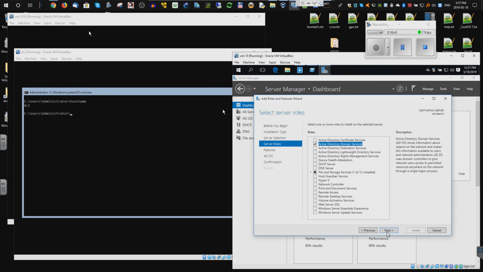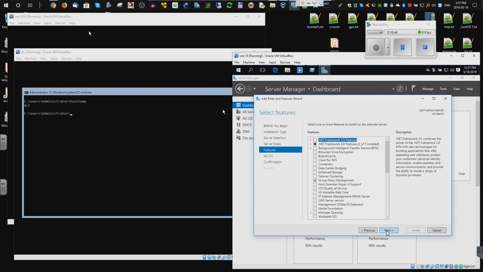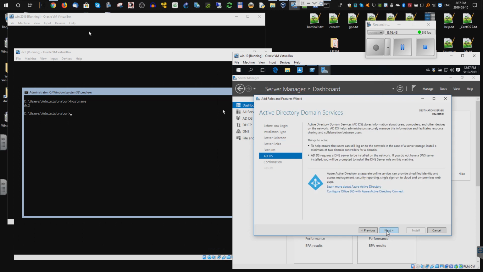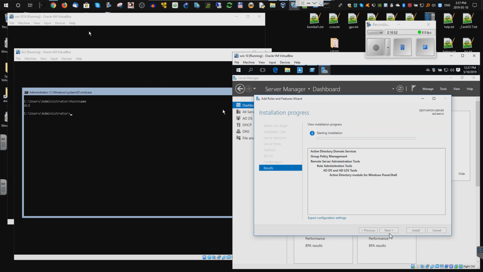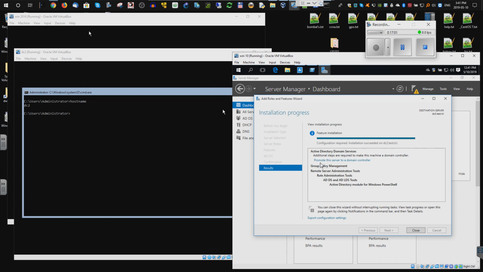So click Next here. I'll do Next on this. I don't have a choice. I'll do Next on this. I will say Restart when needed, and I'll do Install. Okay, so it will install the role, and at a certain point it will ask me to promote the server. So as you see, guys, it was fast. Now I'm gonna click to promote this server to a domain controller.